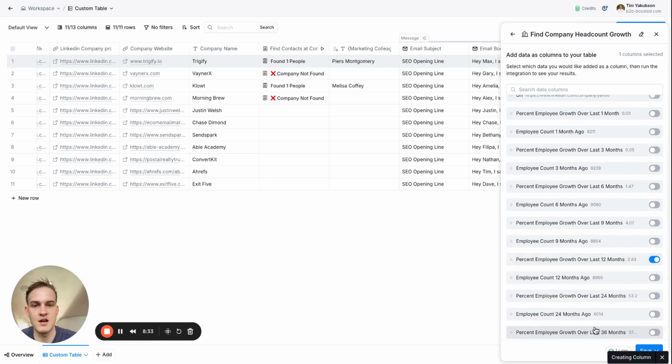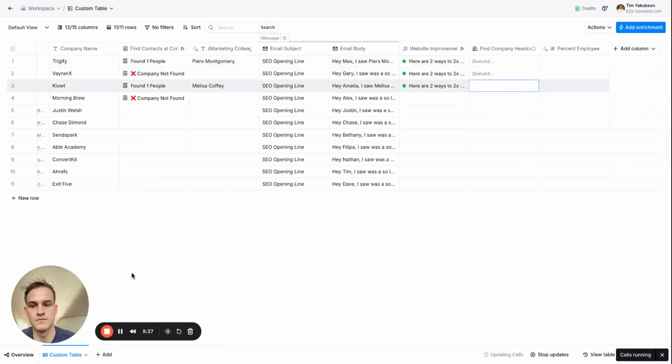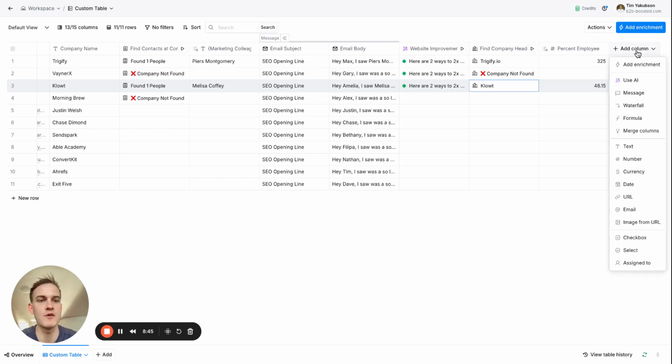We'll save and run a couple of rows. So let's just see how that plays out. Okay, we went through a couple of companies. In this case, we went through Triggerify, and we can see that they grew by 325% in the last year. So straight away, we can click on Add Column.